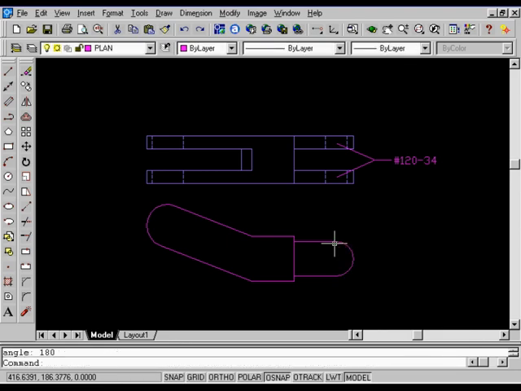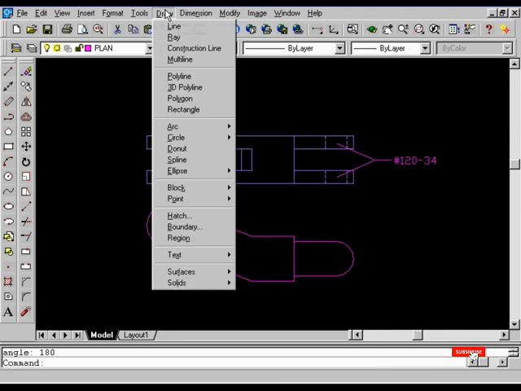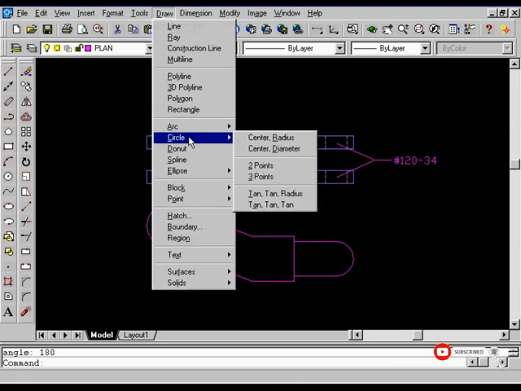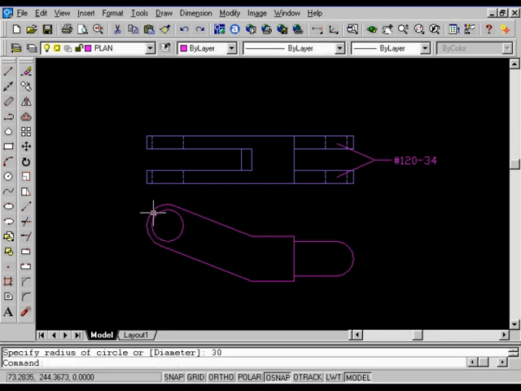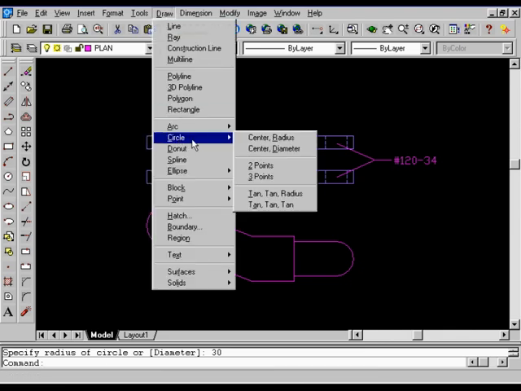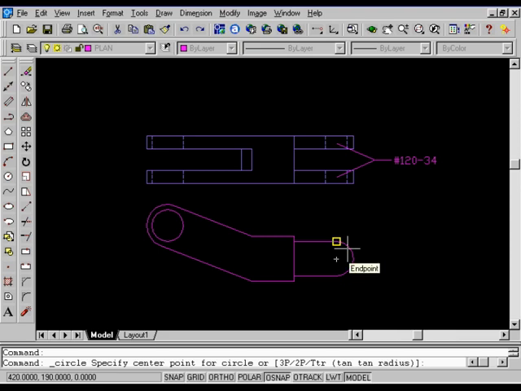Drawing circles. From the Draw menu, choose Circle and choose Center, Radius. Select the edge of the first arc to specify the center of this arc as the center of the new circle. Because Object Snap Mode is turned on, the center point of the circle snaps to the center of the arc. Enter 30 to specify the radius of the circle. Repeat this procedure to draw a circle with a radius of 20 in the center of the second arc.